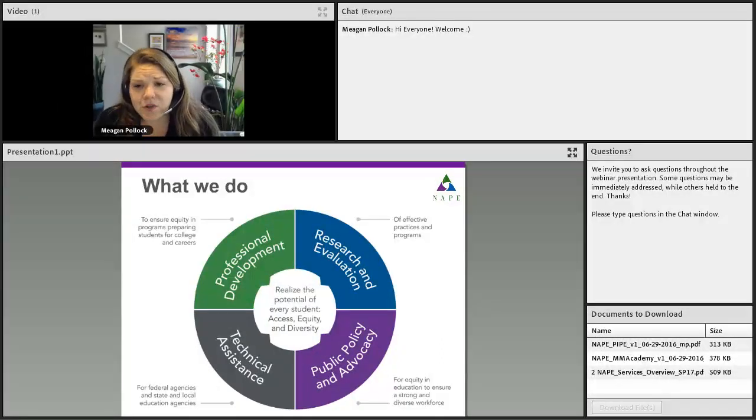So it's a big picture of what NAPE does. The primary service that we provide is professional development, and that's what we're going to spend the majority of our time today talking about: the services and the resources that we offer to schools and institutions across the country. Another large part of our work is around research and evaluation.